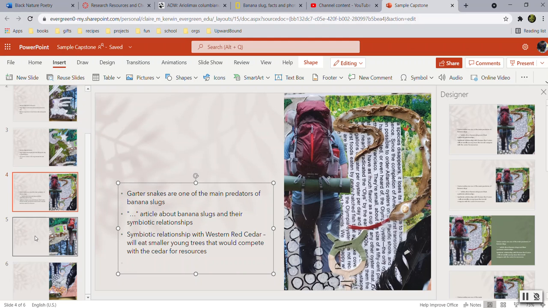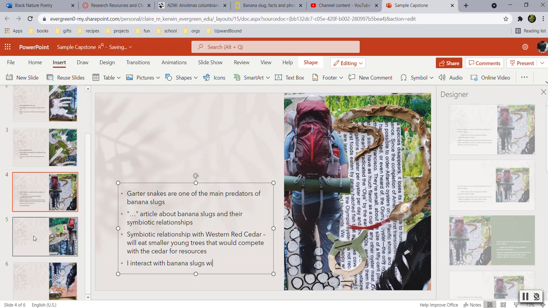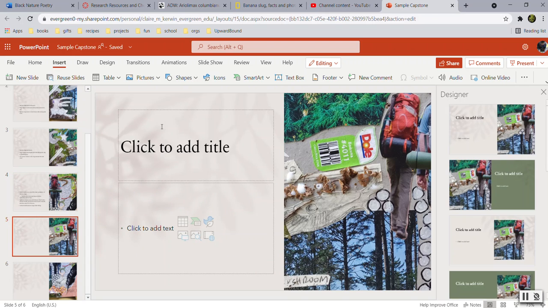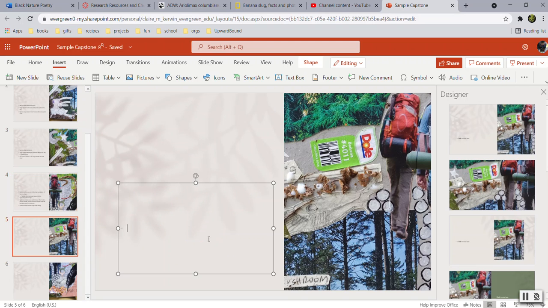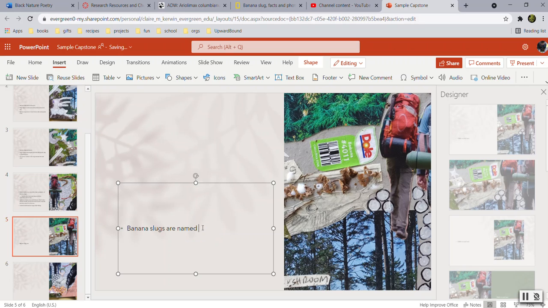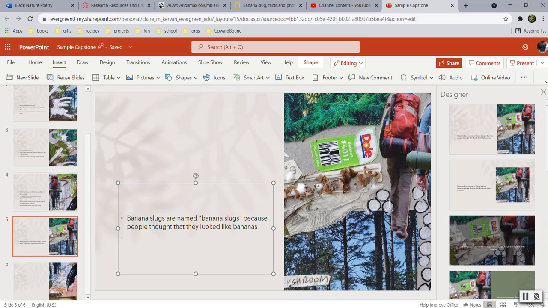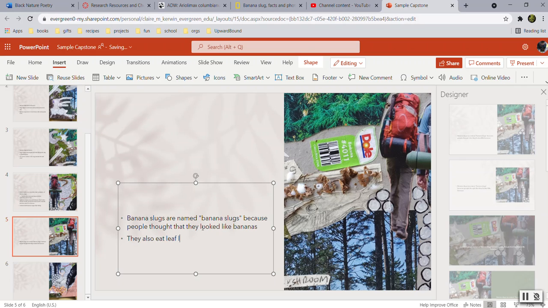I interact with banana slugs while hiking. Great. There we go. Next up. This one, let's see. So there's a banana sticker on there. Banana slugs are named banana slugs because people thought that they looked like bananas. There's leaf litter there. They also eat leaf litter.